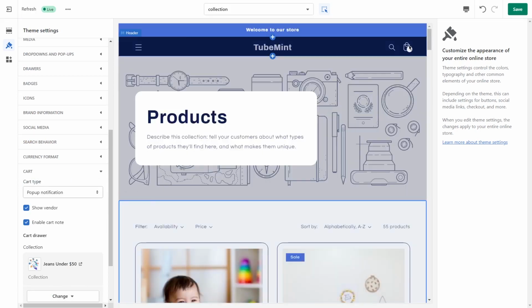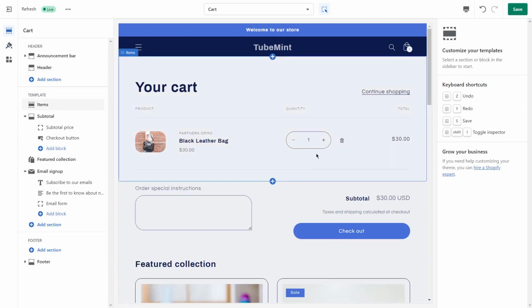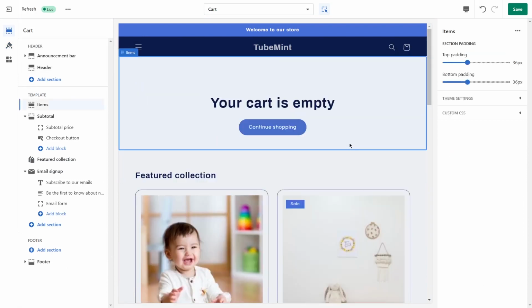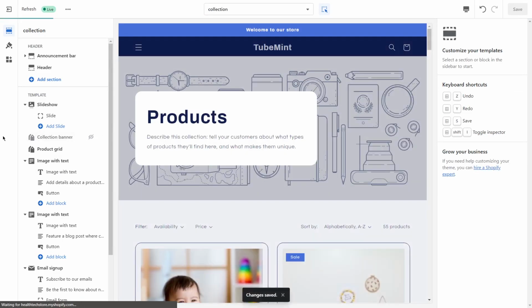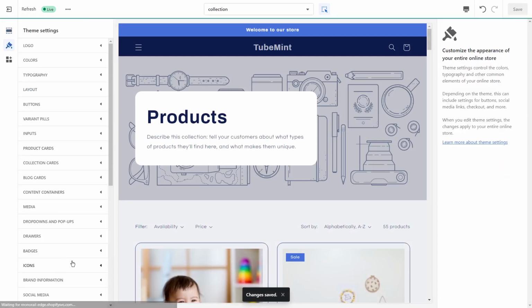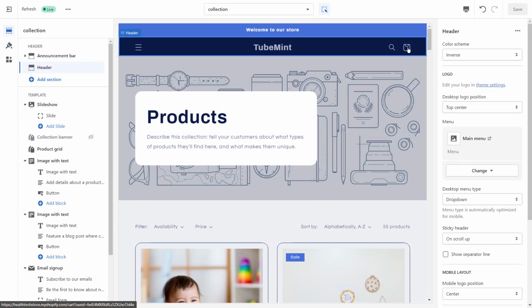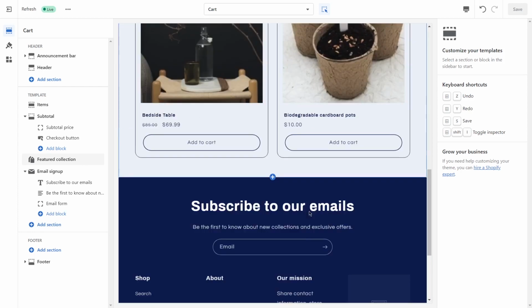So if I go ahead and click on this cart stuff, now cart bag or whatever you call it, I can remove it, continue shopping. I must save it. Okay, let me check if the changes are being saved. So still they are being saved. Okay, so if I go to cart now, you can see the featured collection is showing and the cart is empty.